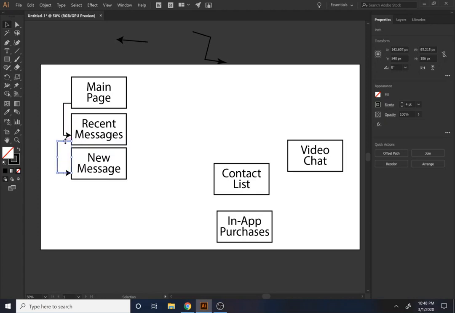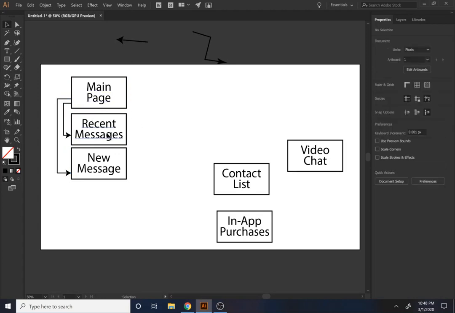Make sure it's out a little bit and pull it back up. So from the main page, we can click on one of our recent messages, and then we can click on one of our new messages. And in this form, we can once again go to our video chat in either one of these pages here.